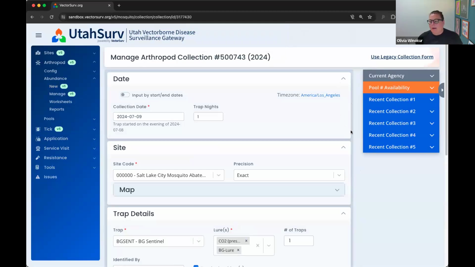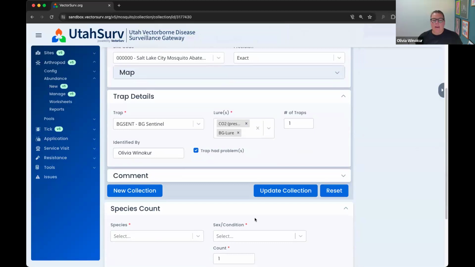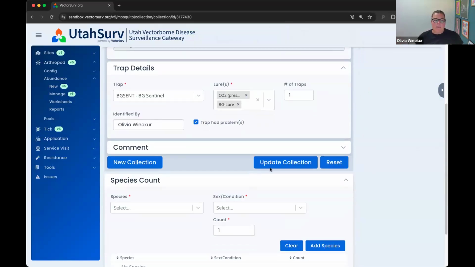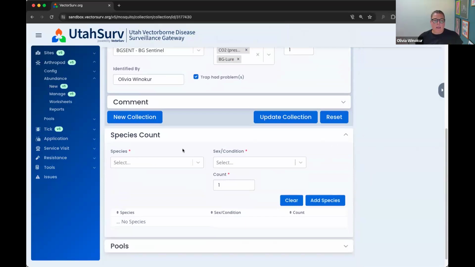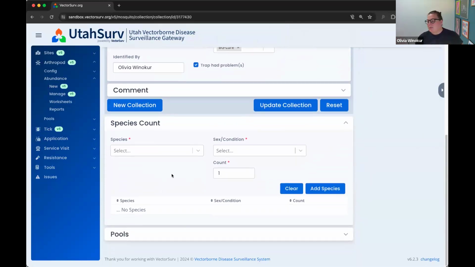We haven't put in anything about what mosquitoes we identified. The reason that you're able to save the collection before you add any species counts is maybe you have different people doing this. Maybe one person is just out there collecting the traps and going to put this in, and then somebody in the lab is later going to identify what was collected in that trap. So you can do these at the same time, or you can just save the collection and then come back later and add the species counts once you have actually identified them.